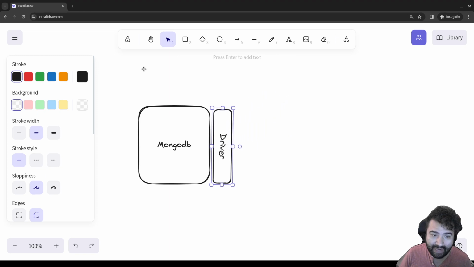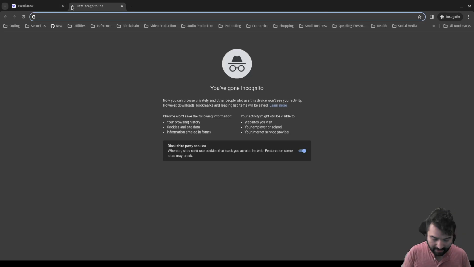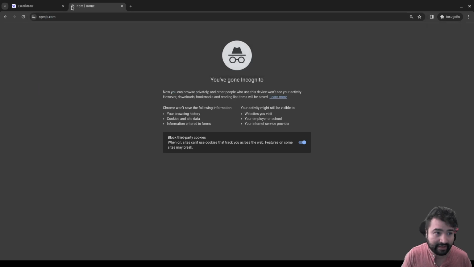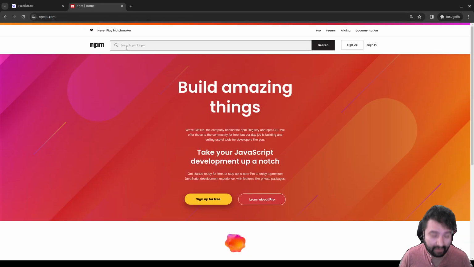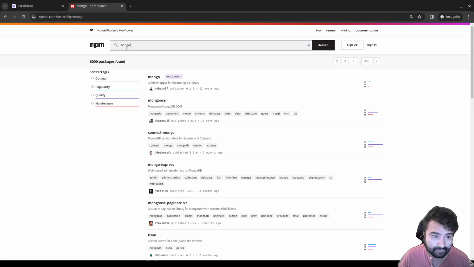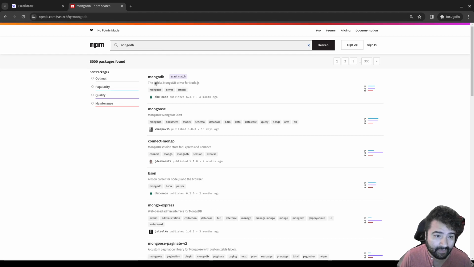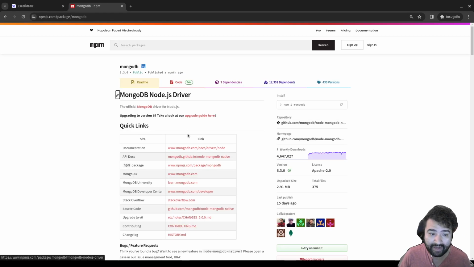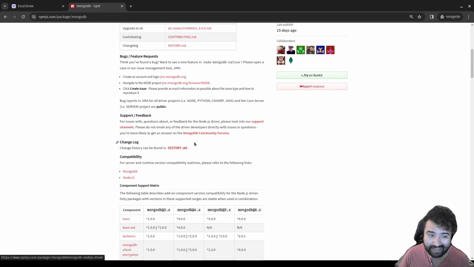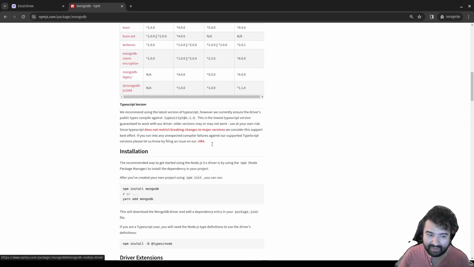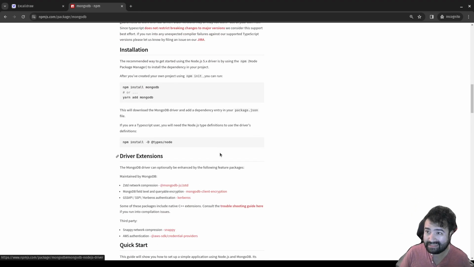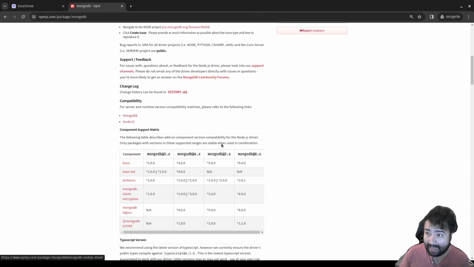Now in Node, I could just use the raw Mongo driver. So if I go to npmjs.com, I can type in Mongo. Okay, and I think it would just be mongodb that I'm looking for. Yep, here we go. Here's the official MongoDB driver, and I could use this and just connect directly to the database and send raw queries to it using MongoDB syntax. Okay, which I'm not going to cover here.